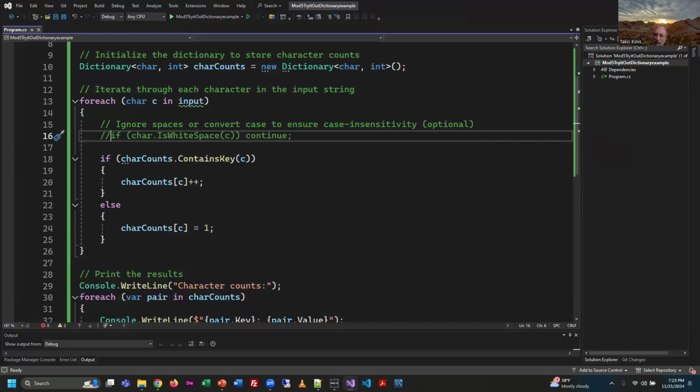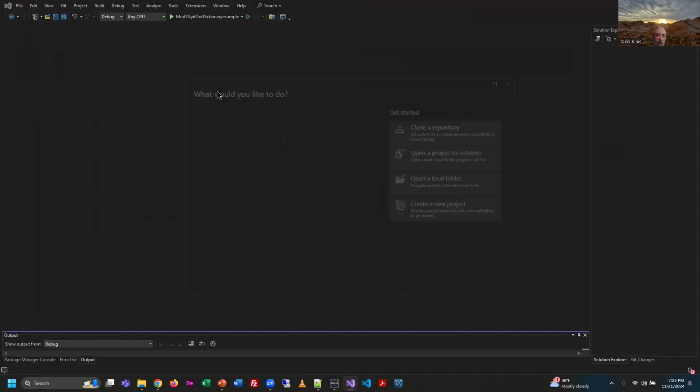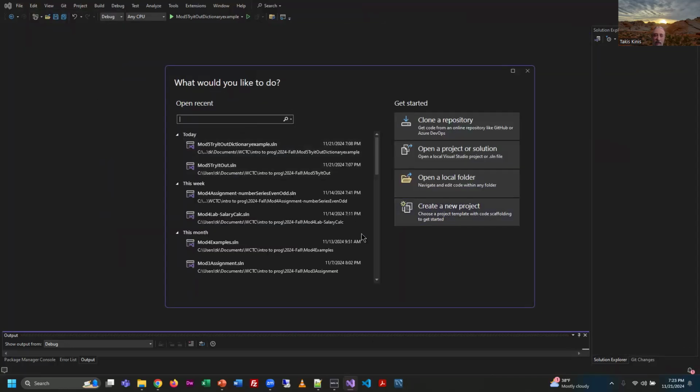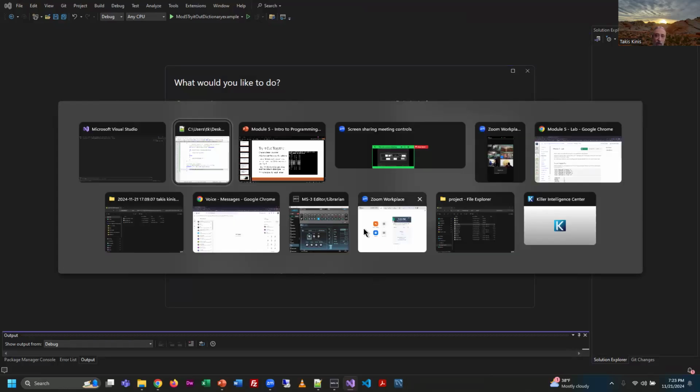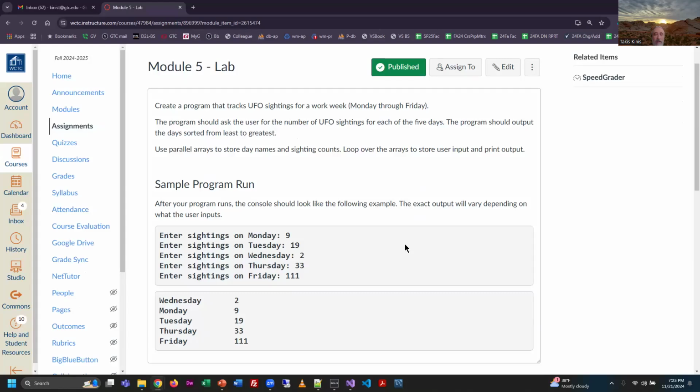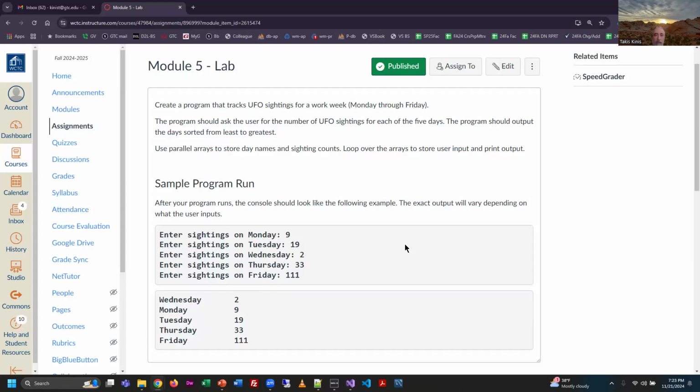I am going to go ahead and close the solution, and now we'll switch our attention over to the first lab exercise. Let's read through the exercise first, though, before we start coding it. All right, so let's read the instructions. It says create a program that tracks UFO sightings for a work week, Monday through Friday. The program should ask the user for the number of UFO sightings for each of the 5 days. The program should output the days sorted from least to greatest and use parallel arrays to store day names and sighting counts. Loop over the arrays to store the user input and print output.